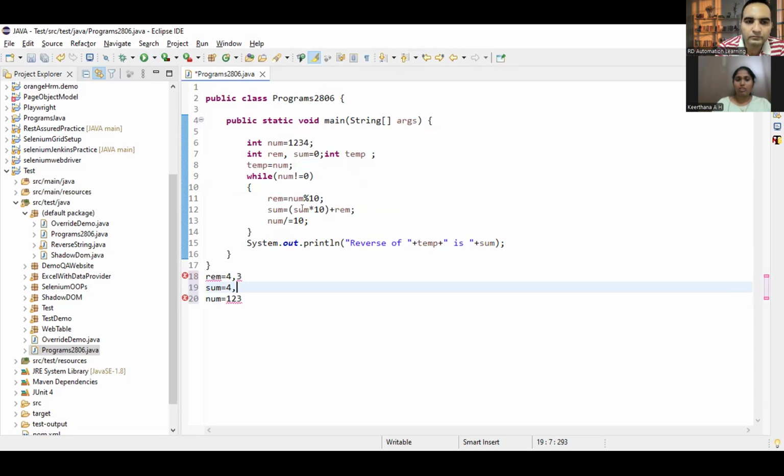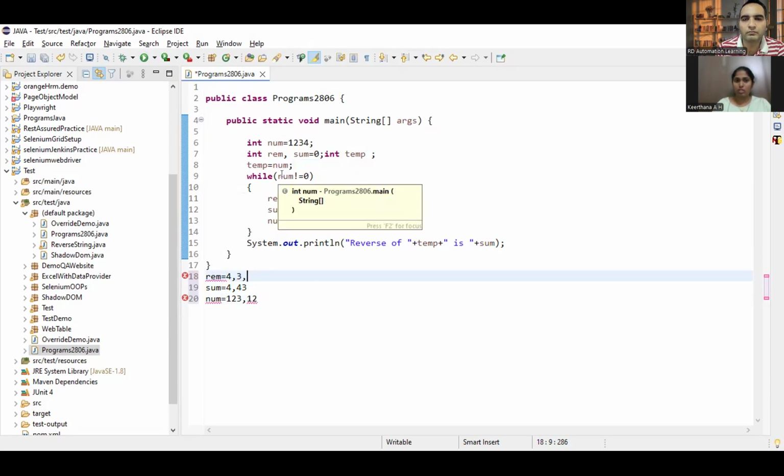So now the previous sum is 4. 4 into 10 is 40. 40 plus now the remainder is 3, so 43. Now sum will be 43, and the number will be just 1, 2. Like this, it will keep on going until the number is equal to 0. When the number is equal to 0, it will come out of the loop and print the given statement. Perfect. Great.